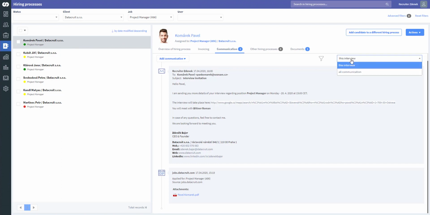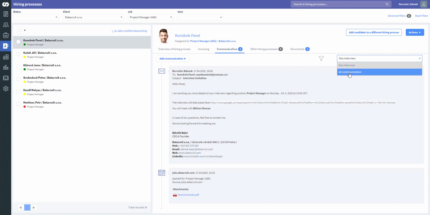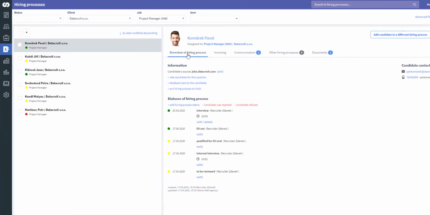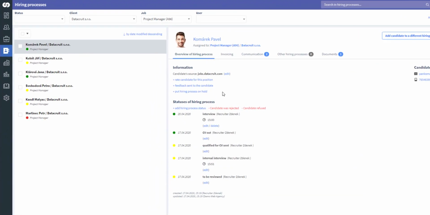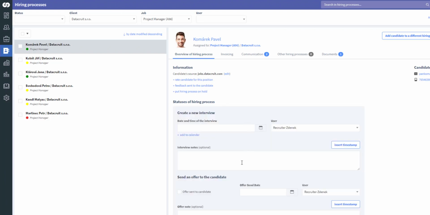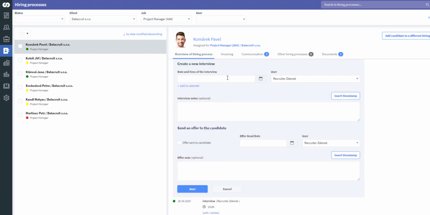I can filter the communication only for this interview or for all communication with the candidate. Okay, so now I come back to the overview of the hiring process, and let's say the interview with the client was very successful and they want to send an offer to the candidate, which is the next logical step again. Or you can plan a second interview, but in this case we want to send an offer to the candidate.